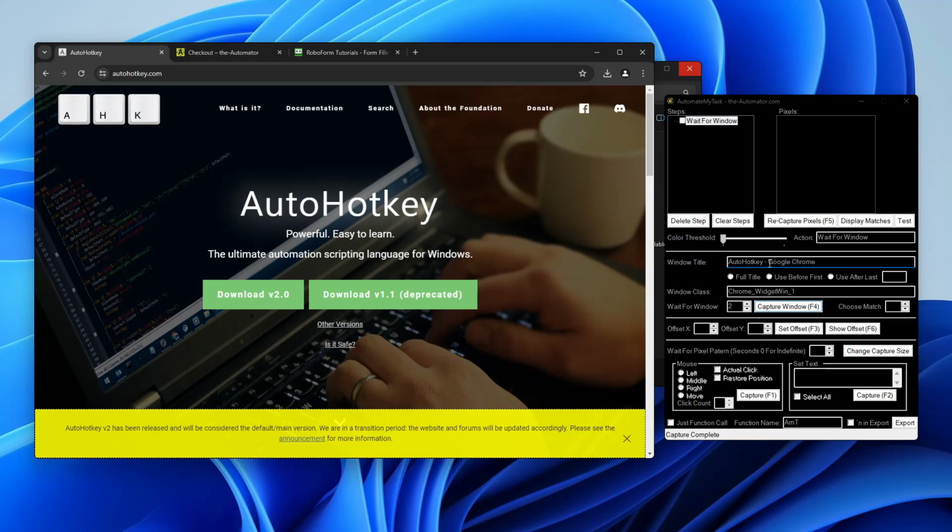And now, as you guys can see, it grabs the title of the window. So it says AutoHotKey and then Google Chrome, which is obviously my browser. It also does the same thing for the window class. If you don't know what this is, doesn't matter, don't touch it. Now that we have the window, we can actually start automating things within the window.